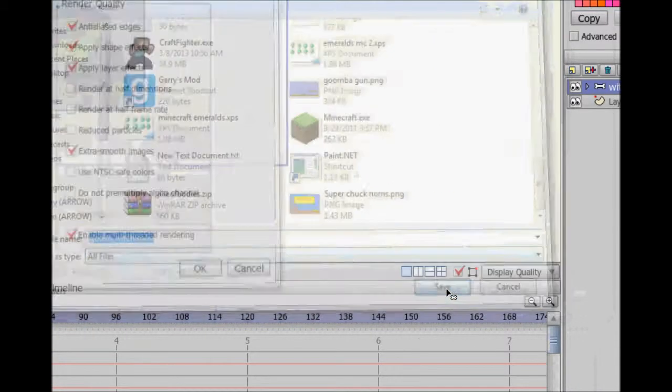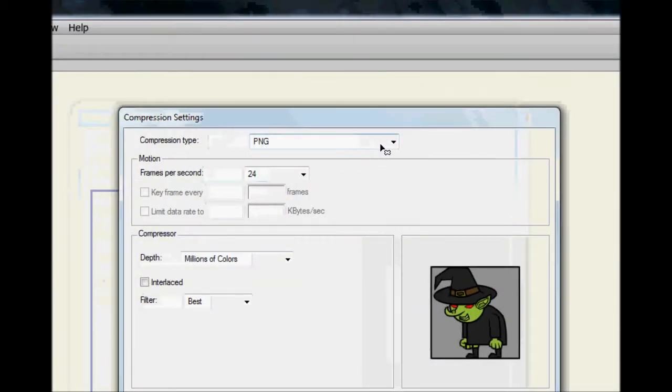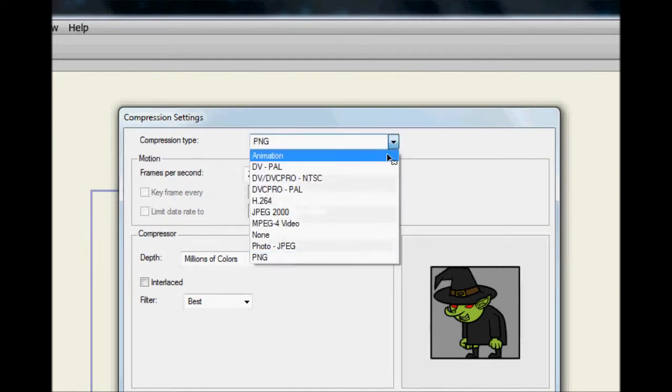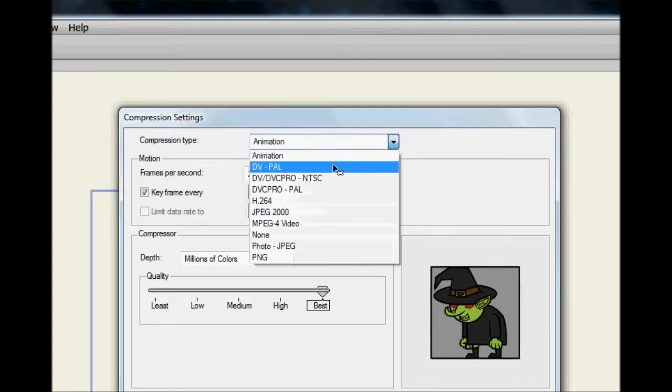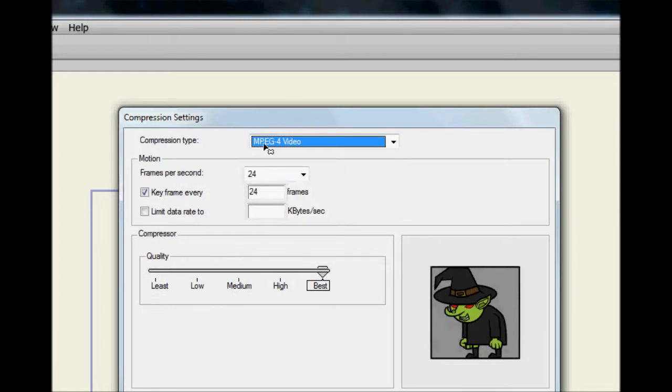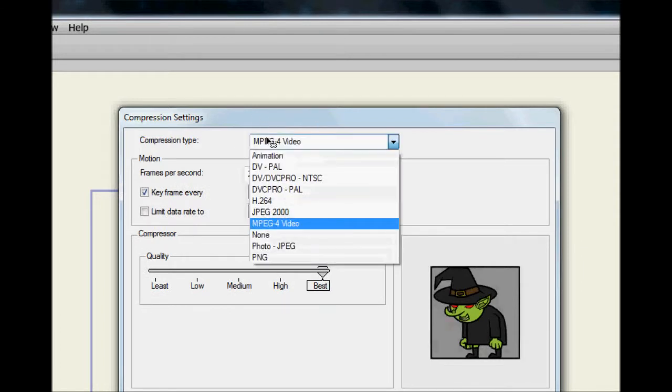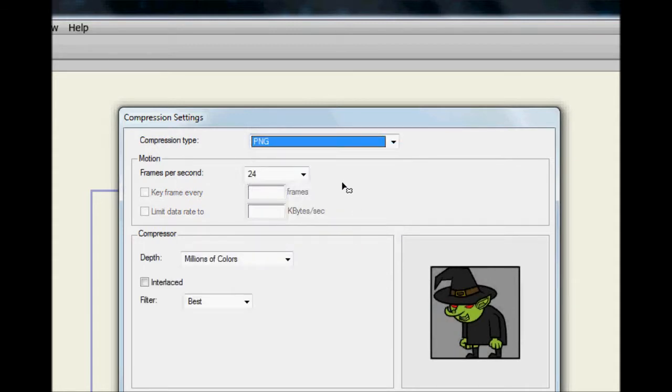Okay, and now you'll notice here that we have the compression type as PNG, not as MPEG. When you export to a QuickTime file, Anime Studio will have this as MPEG 4 video by default, but for our purposes we need to export it as a bunch of PNG files.